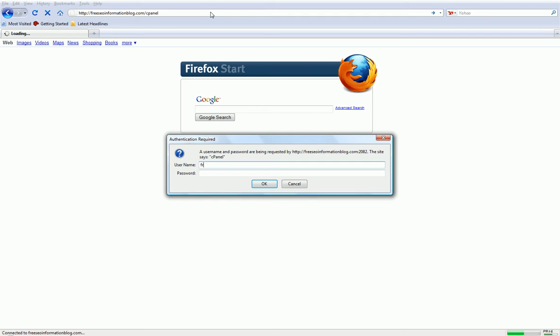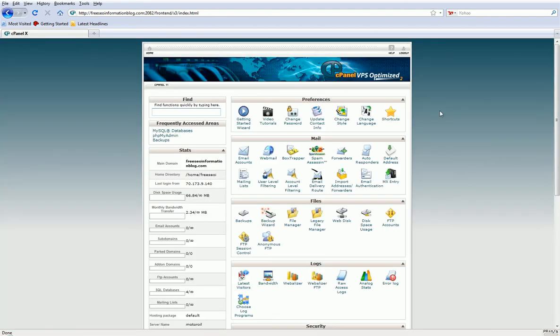The username is just your main username. Mine is freeseoi. And the password, I will just put in the password. You guys cannot know this, of course. And now I log into Cpanel.